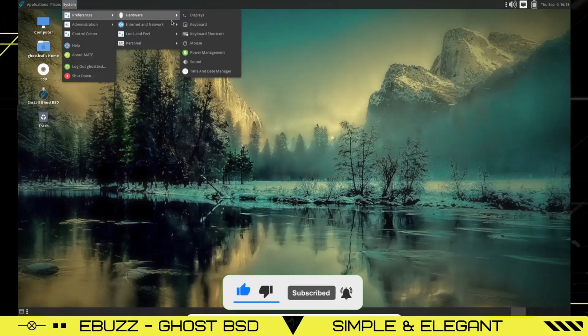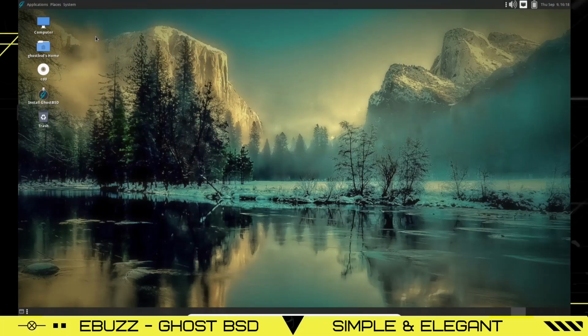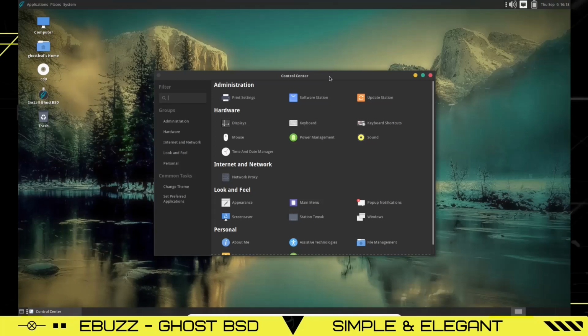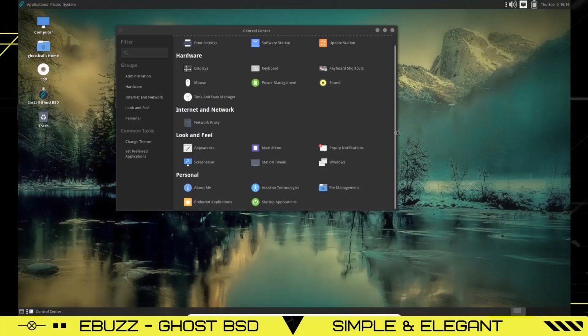Go to hardware. Displays, keyboard shortcut, mouse, power management, sound, time and date, control center. Let's go to the MATE control center in GhostBSD. When you come over here, you've got your print settings, Software Station, Update Station, keyboard shortcuts, displays, mouse, power management, sound, time and date manager, network proxy, appearance, main menu, pop-up notifications, window tweaks, screensaver, about me, assistive technology, file management, preferred applications, startup applications.